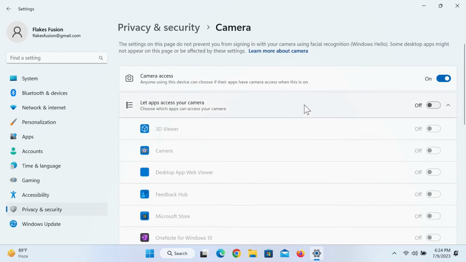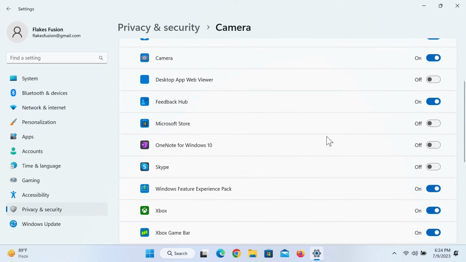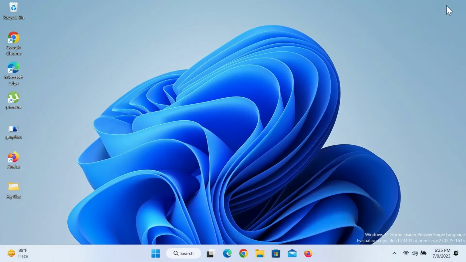Now in here you need to make sure that camera access is on, and you also need to make sure that the let apps access your camera option is also on. And once these two options are on, what you have to do is scroll down and see if any particular app does not have the camera access. As you can see here, for Skype the camera access is off, so all you need to do is just turn it on. So you need to turn on the camera access for any app that you are going to use, and once you are done, the issue should be solved. If it is still there, then go to the next fix.